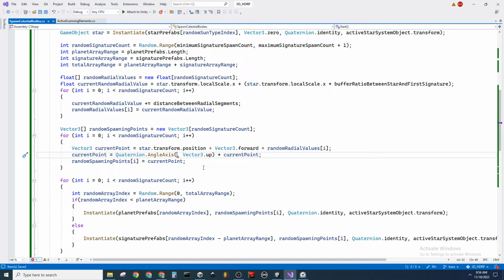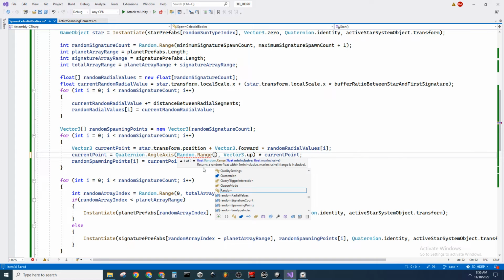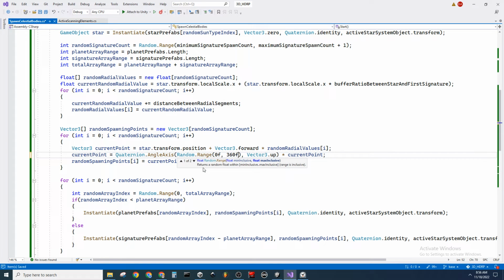Once again, without producing patterns. And I guess the most straightforward thing I could do is just do a random range. Oops, Random.Range. And it's just from 0f to 360f. So this might work.